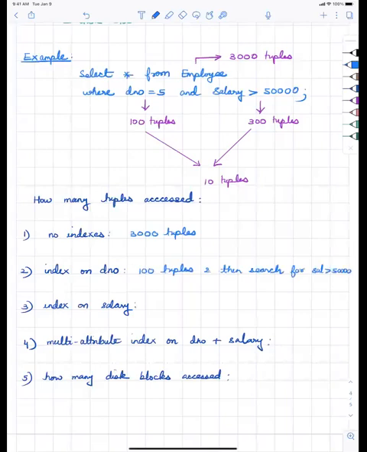So you're searching 100 tuples. And then for salary, you pick the 350,000 tuples, and then you search for D number. On the other hand, if you have a multiple attribute index on D number and salary, then you just have 10 tuples. So you can see the difference when you look through all this.